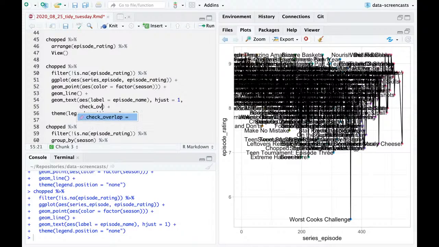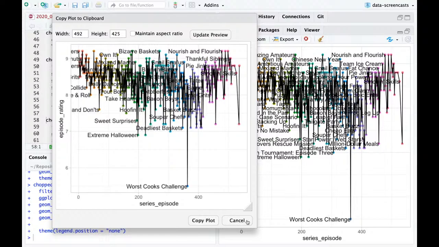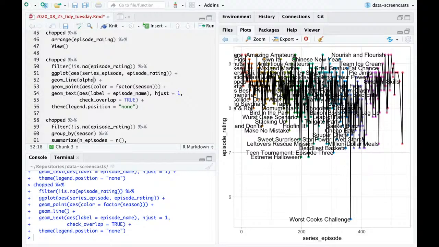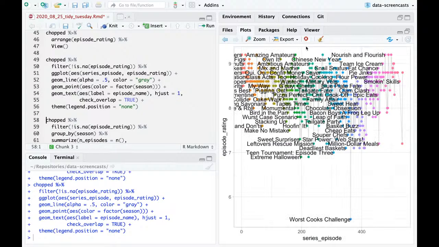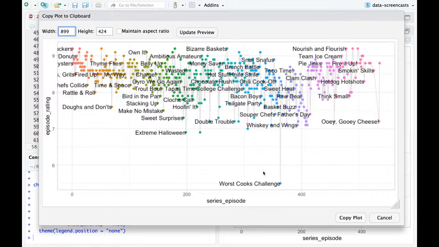So why did I do this? Because I want to be able to answer a question like, hey, it looks like... actually, I'm gonna do something else here. I'm gonna make the line under the points, alpha 0.5, color gray. The line is not that important. I want to be able to read on top of that. So this shows, okay, Worst Cooks Challenge. What's cool about this is I don't have to look up that episode or sort to see what it is. Okay, so this is a solid graph.